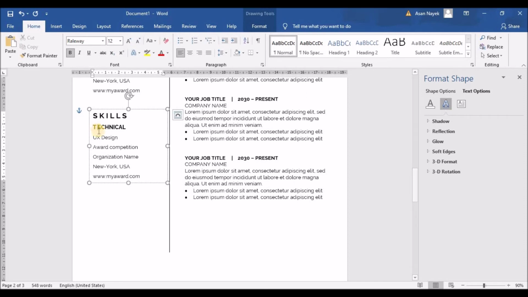Also we could have added the professional and the technical skills on the same page, one after the other, but I just thought to have a different design approach and add the technical skills on the second page. And now we are going to add the technical skills using bullet points.